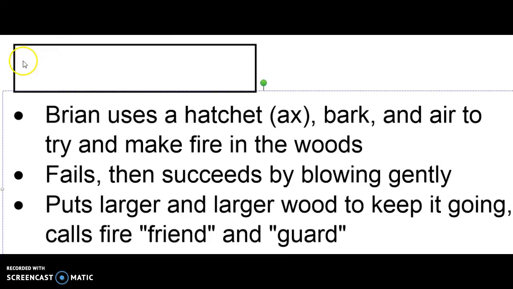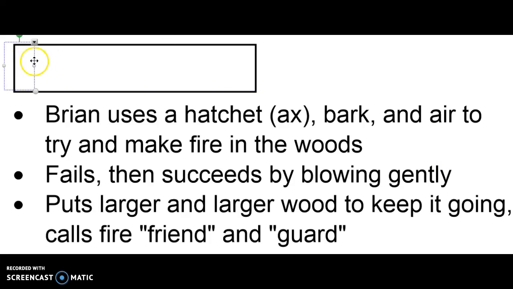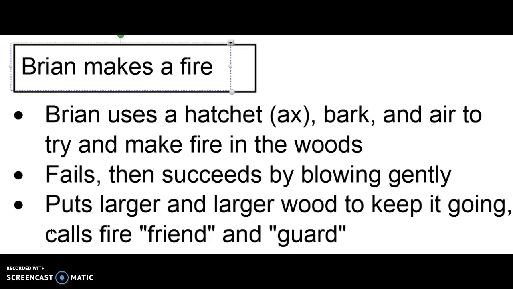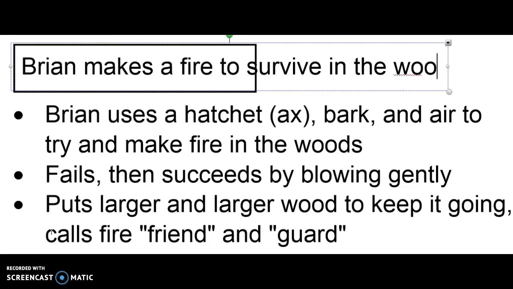Now, we want to think about this passage as a whole, and we want to think about all three parts of our bullets, the beginning, middle, and end, and try to summarize this passage in one strong main idea sentence. And that's what goes in the box. So I'm just going to say here, Brian makes a fire to survive in the woods.